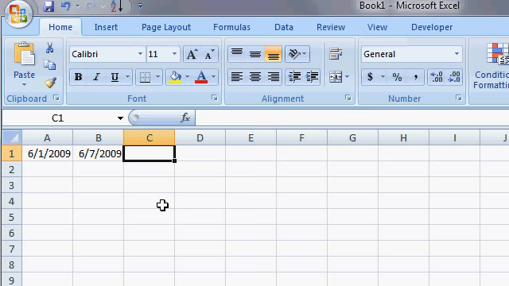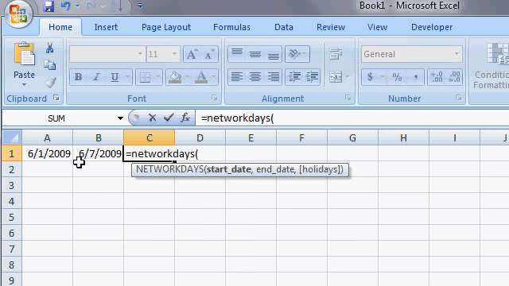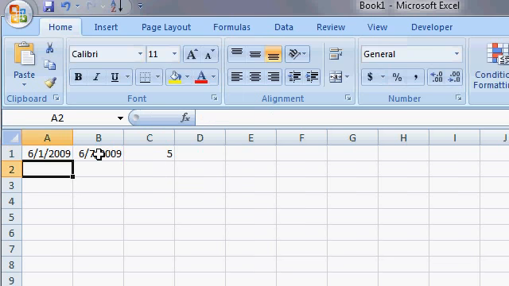If I use the built-in NETWORKDAYS function, let's see how that works. Equals NETWORKDAYS, and there it is right there. And then I simply give it the two dates. That one, comma, that one, right? A1, comma, B1. Close my parentheses and press Enter. And I get 5, right?